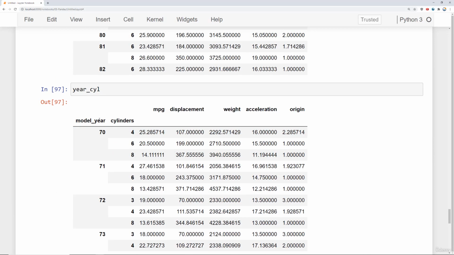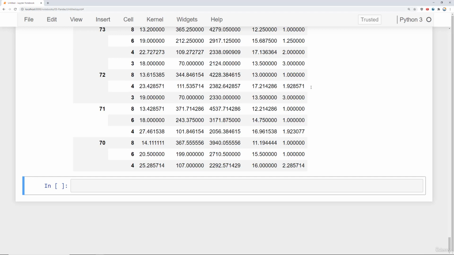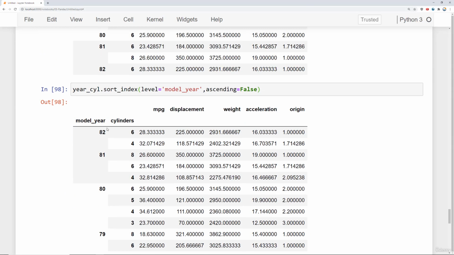Okay, and then finally, let's show you how to sort the multi-level index. Right now it's sorted by model year from earliest to latest, but what if you wanted it in descending order, starting from the most recent? Then all you need to do, just as before, is say sort index, and then you can specify which index you actually want to sort by. For example, I can say the level is model year, and I want ascending equal to false. It's the same method we saw earlier, except now we provide the level parameter. You run that, and you can see now we have it in descending order.